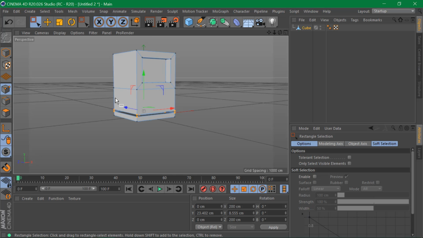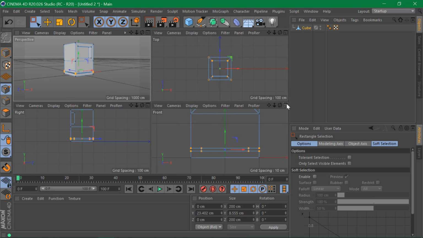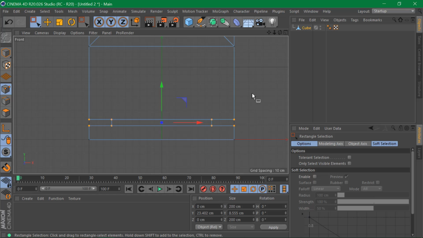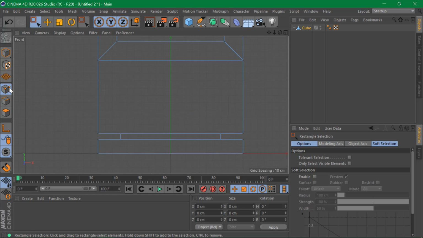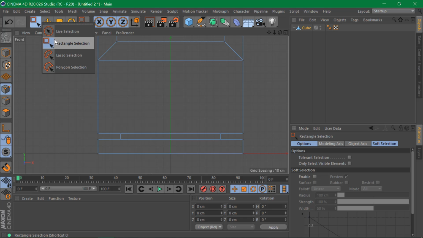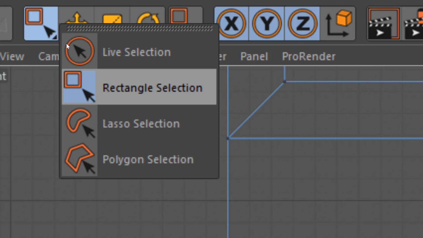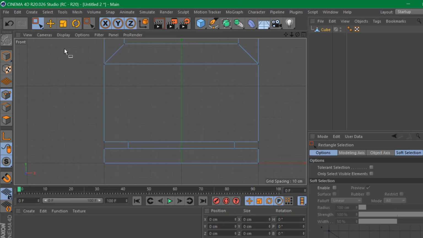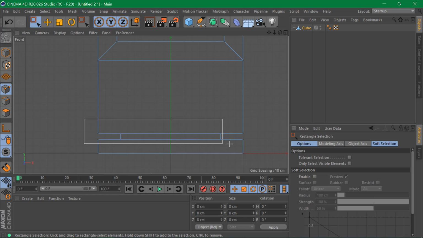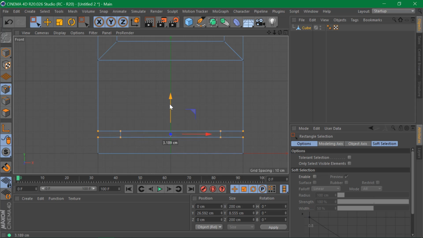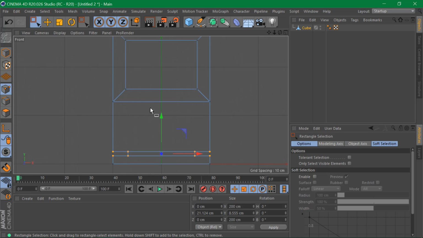All right? So let's do it together. For the people that are unhappy with their proportions, we switch to the front view. In the front view, we want to switch to the point mode on the left side here. Then we use the rectangle selection tool. Just like any other panel in Cinema 4D, you can click and drag to choose additional tools here. And with this one, we can then click and drag across the points that we want to select. And we are then able to move them and scale them to our liking.